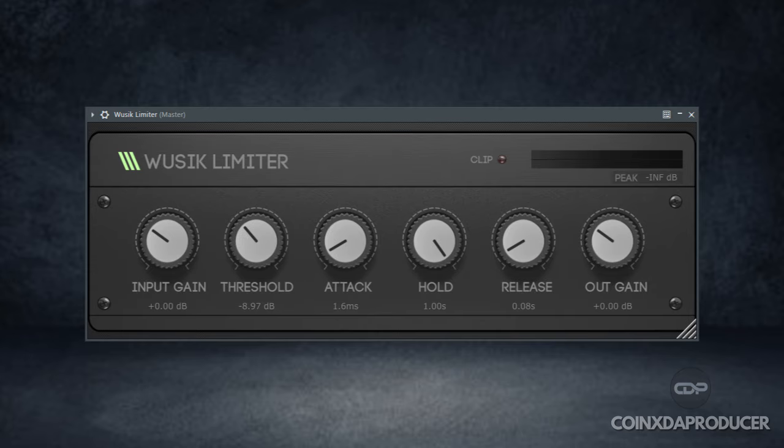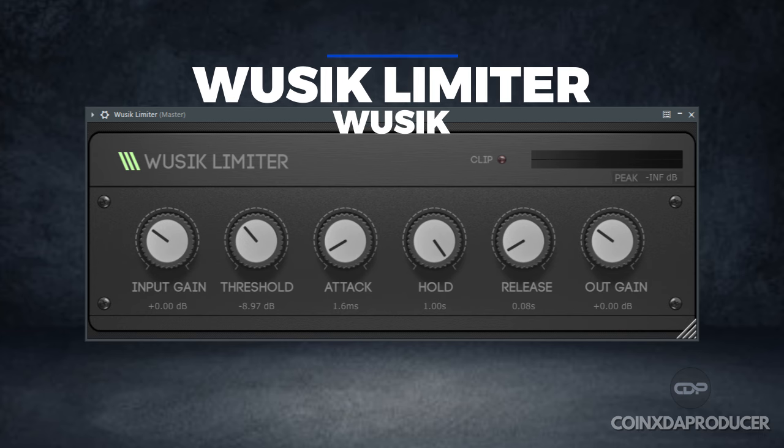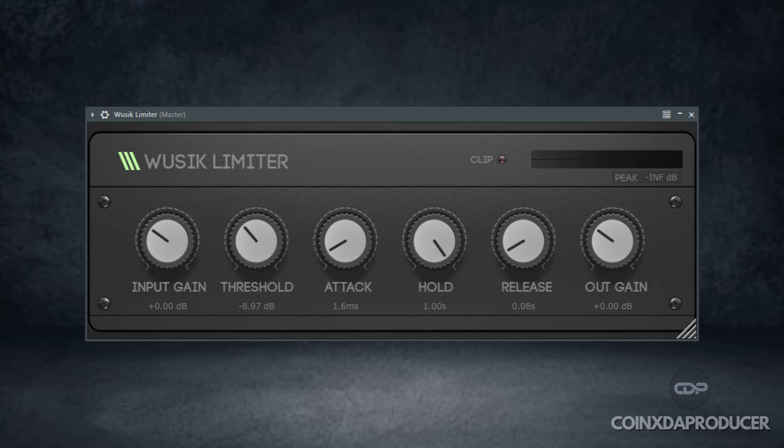For something a little more controlled, the Wusik Limiter. This is a must-have plugin for mastering your tracks and ensuring that everything stays punchy and loud, without distortion. Though sometimes we need a little bit of that dirtiness, you know? The Wusik Limiter is super straightforward.